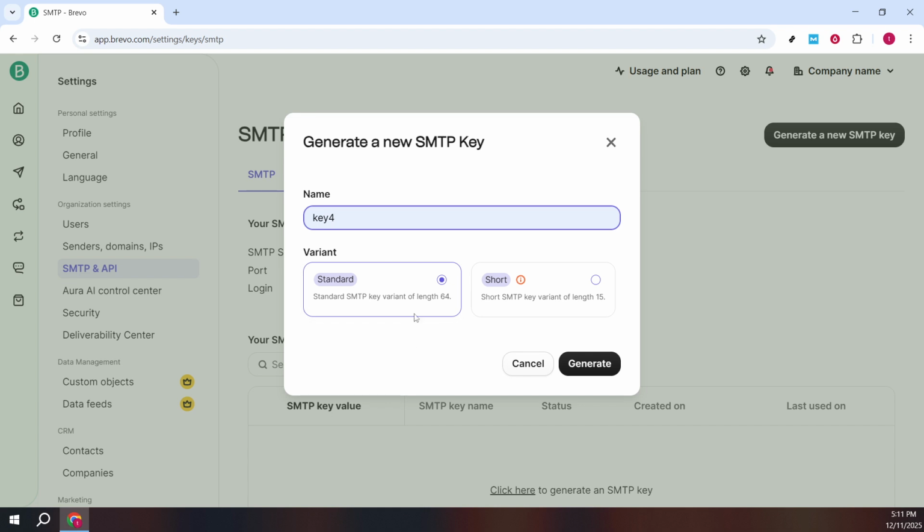Next, you'll see the variant options for the key. You can review what's available, but for this setup, we'll go with the standard option. If you click the short option while exploring, simply switch back to standard for now. Keeping it standard ensures broad compatibility with most platforms and plugins. When you're ready, click Generate. Brevo may ask for a confirmation, so click Generate again to proceed.